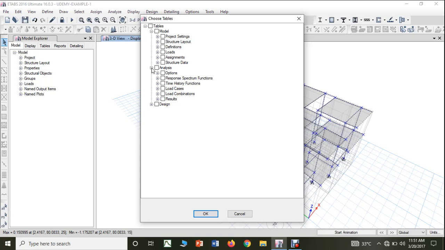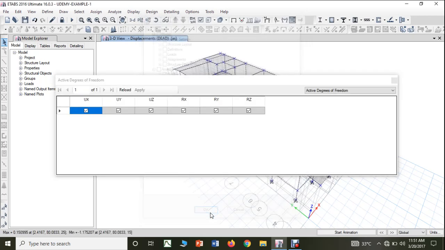Now when it comes to the analysis, the first option that you are going to get is options. In that, the first one you are going to get is the degrees of freedom. Then the P delta option, mass source and Sapphire option. If you click on this, two pieces of information will not be available to us.